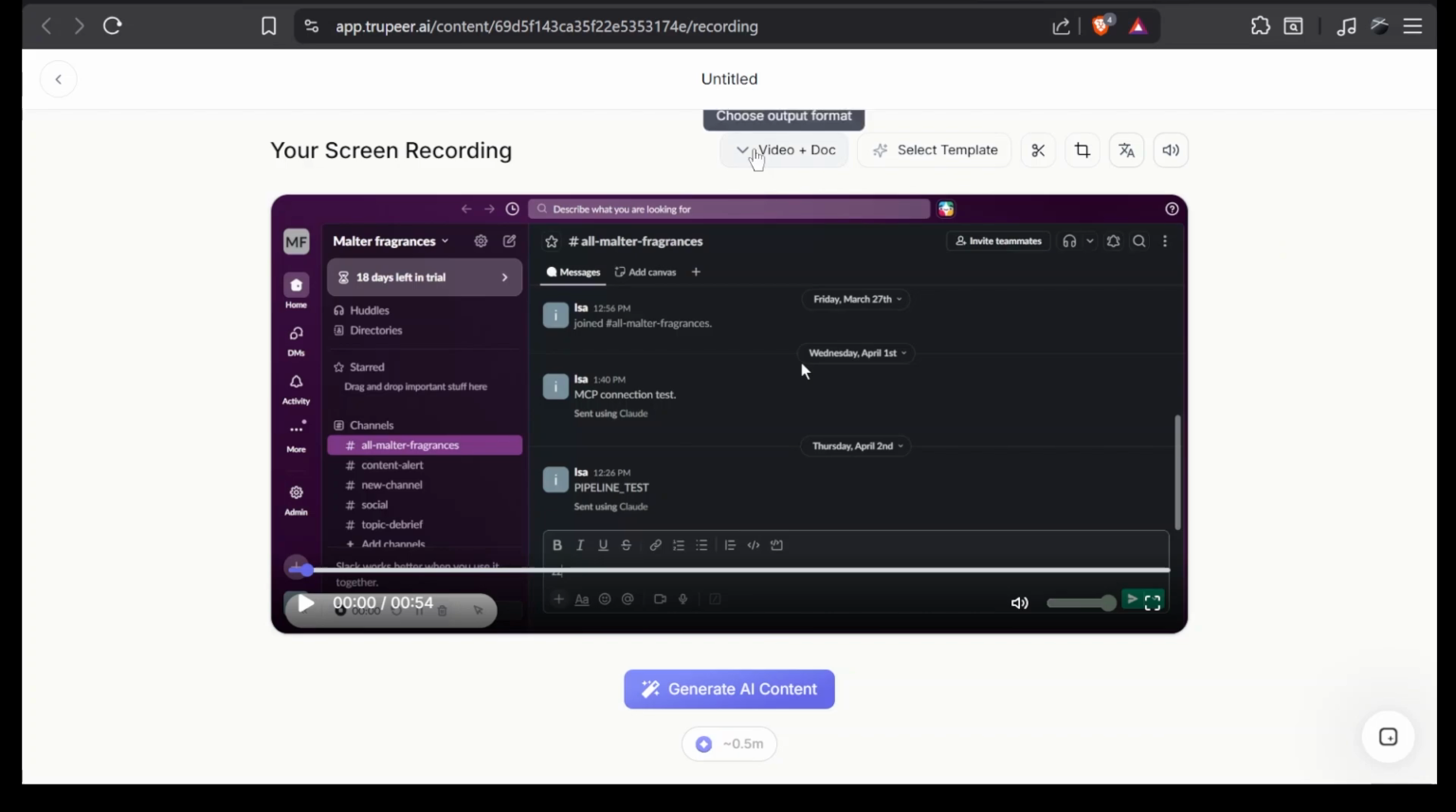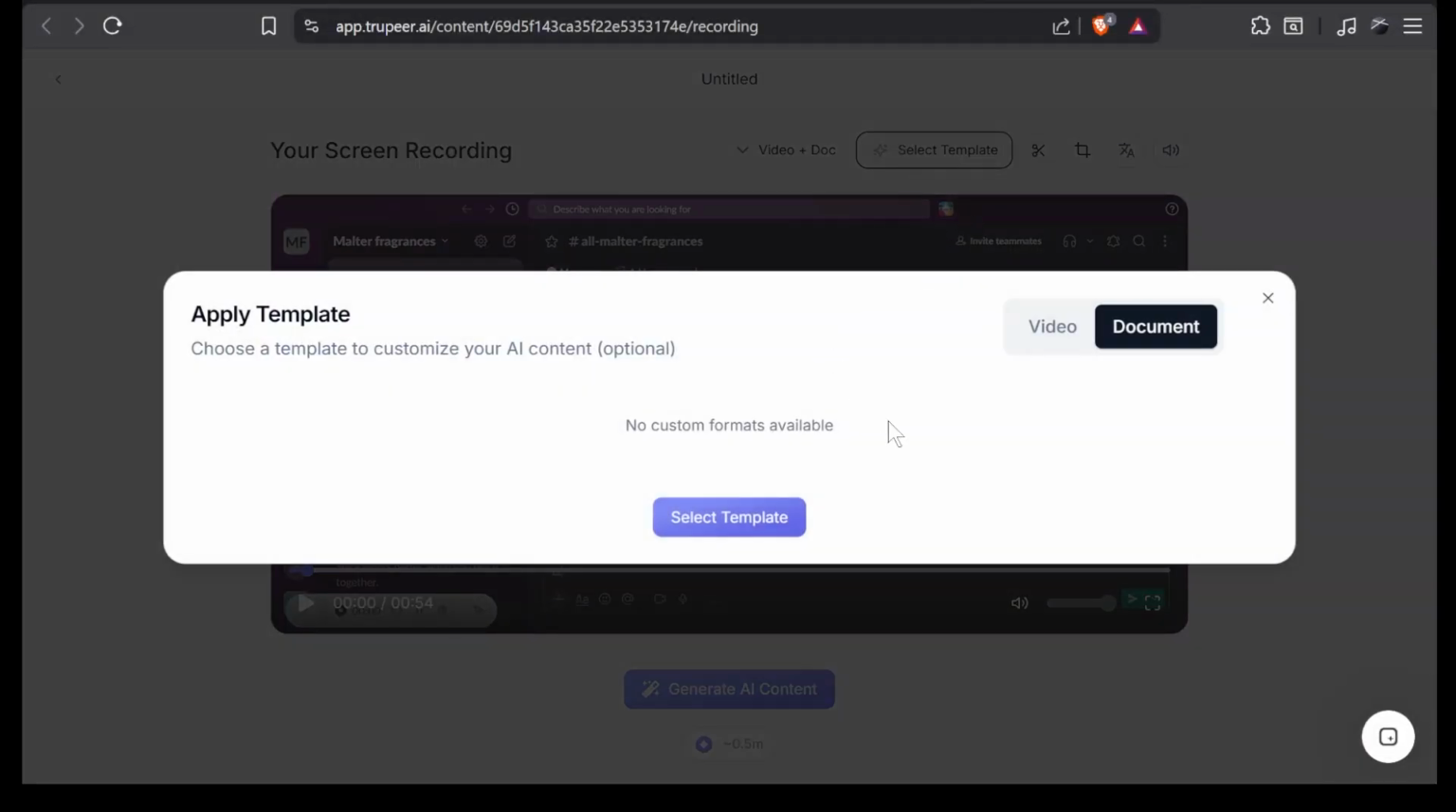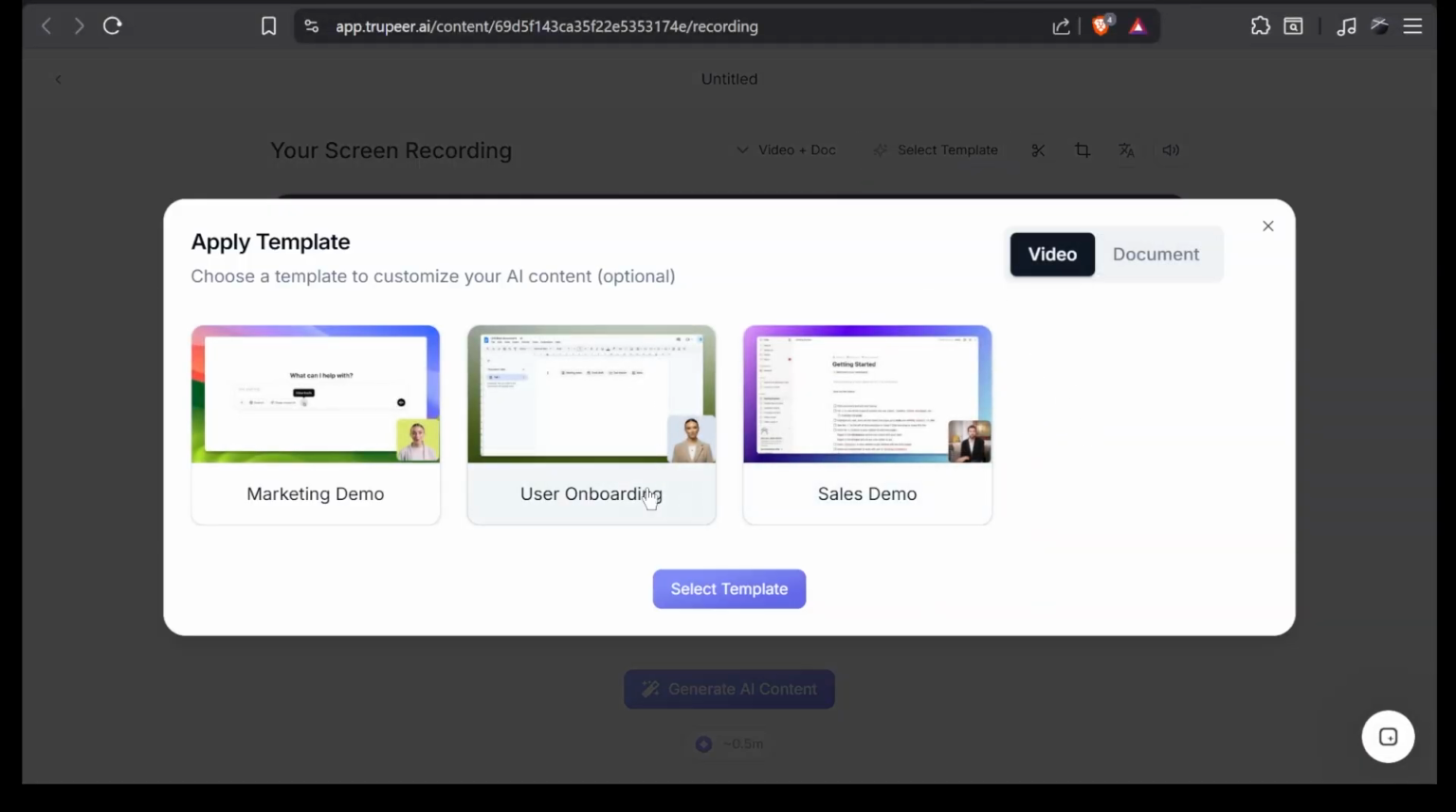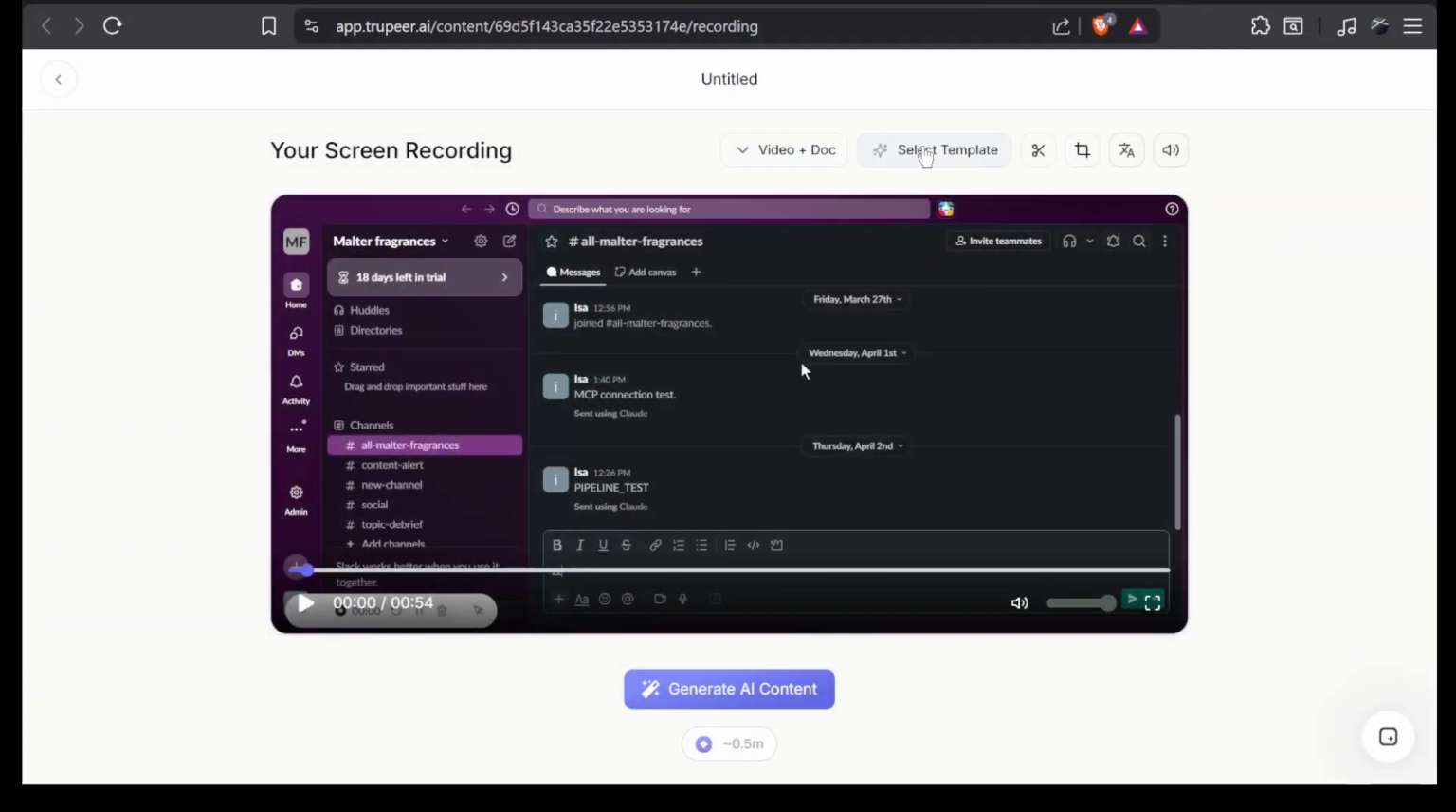First off, you have this option right here which chooses the output format. Right now both video as well as a document option has been selected. We are going to keep it like that. Next up, you can select a template for your video or your document. Right now we have three templates for video. First one is the marketing demo, second one is user onboarding, and a sales demo. And none of these templates apply to our content right now, so I'm just going to skip that.